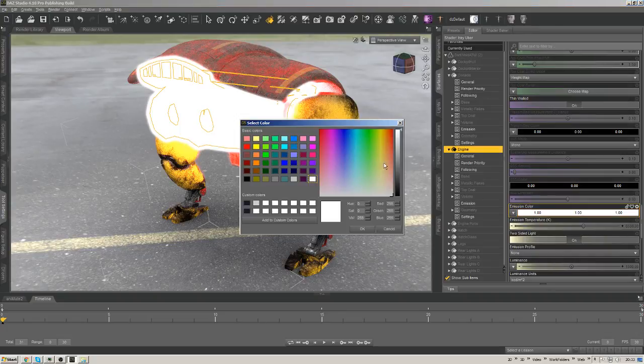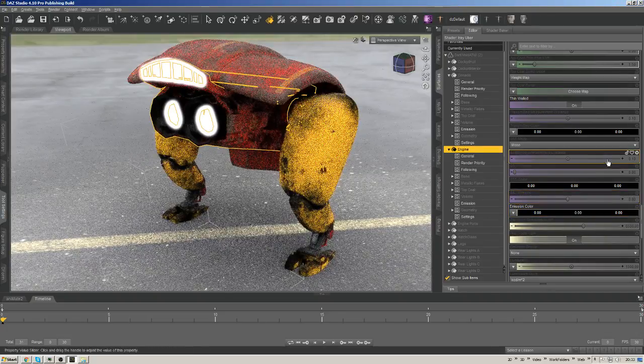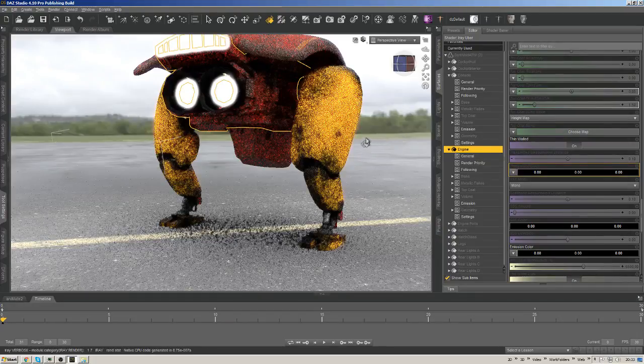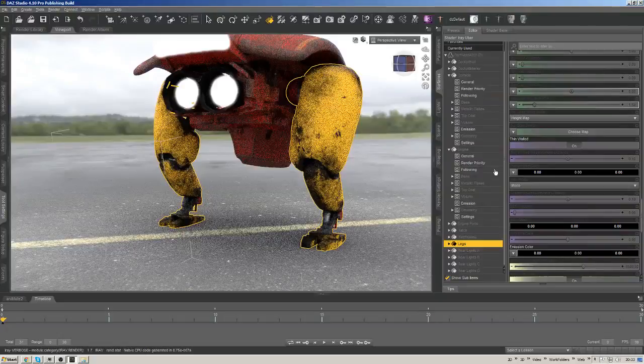Yeah! It's so bright. There we go. Yay! Now it's red. Woot! Alright, so now we got that guy. We got the red stuff in there. That's cool. Now let's go grab the legs.